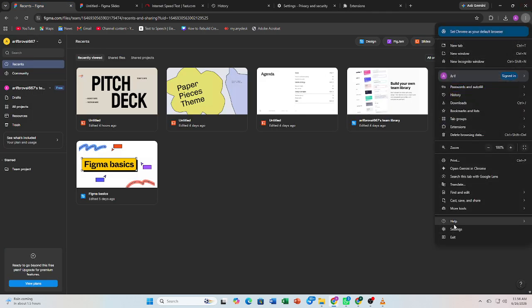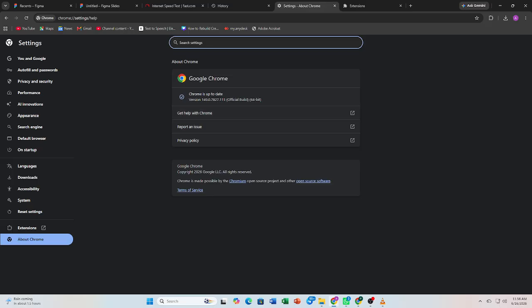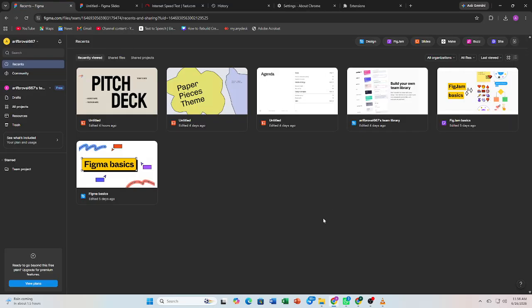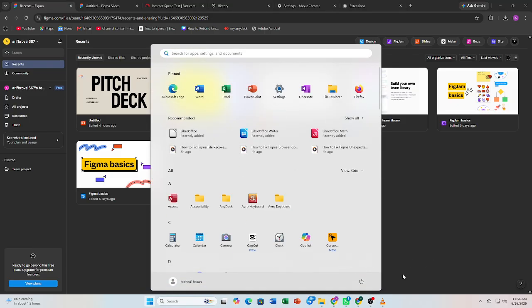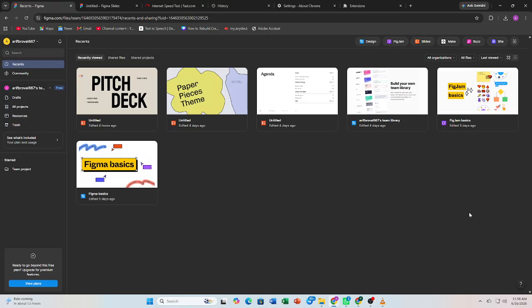Next, check whether other Figma files open normally. This can help determine if the issue is affecting one file or your entire account. Now restart your computer and reconnect to the internet to refresh system and network processes. Finally, wait a few minutes and try again, as temporary server issues can occasionally cause loading delays.